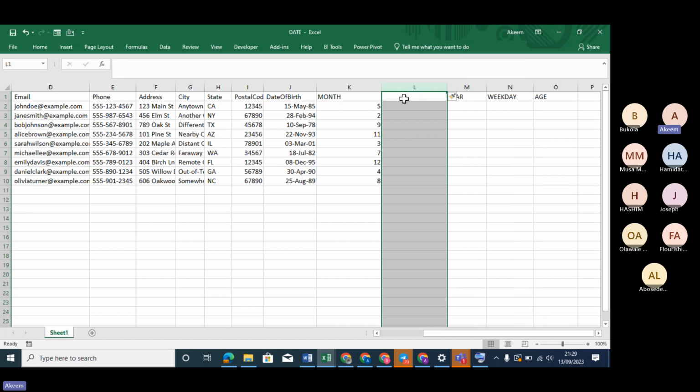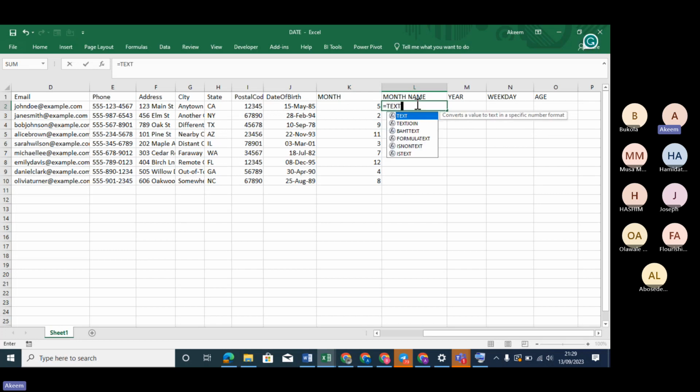Now I'm inserting another column here. But how do we get the month name out? We're going to use another function called the text function. I type text, I open the bracket, and I select this date. Please look at this very well. After the date, comma, then I put double quote, then I can type MMM 3 times or 4 times. Anyone?